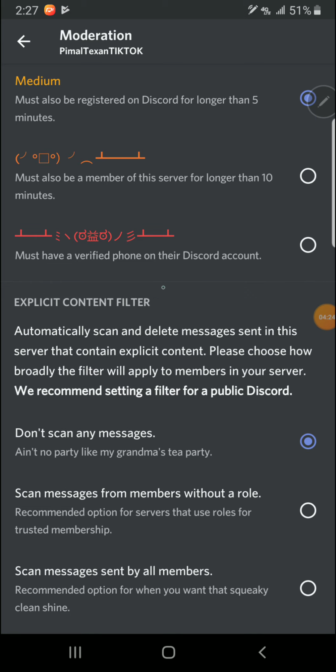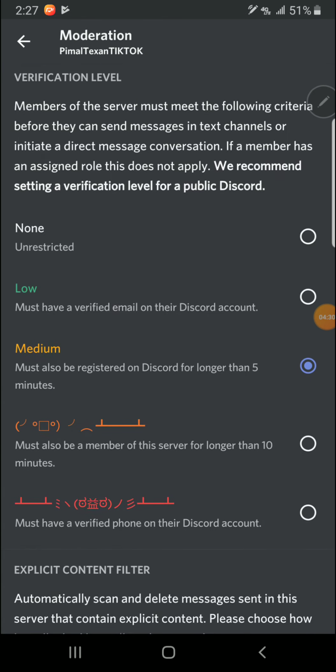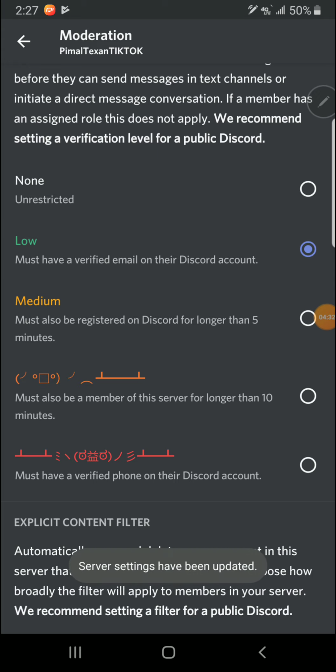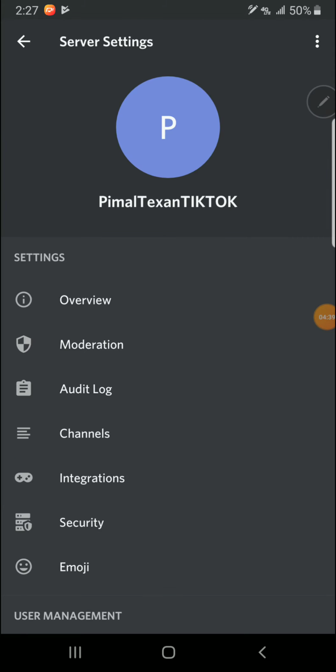Scan explicit content filter. All this stuff. You can go in. Me personally, the one I usually do is you gotta verify your email. I don't want some sketchy person running amok in my servers. I've got Discord bots that we'll go into here in a minute.